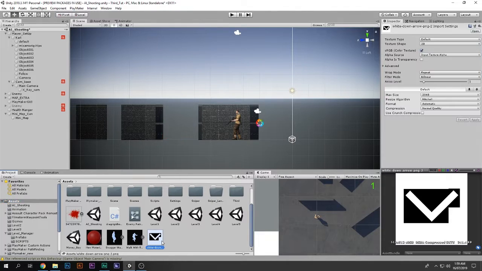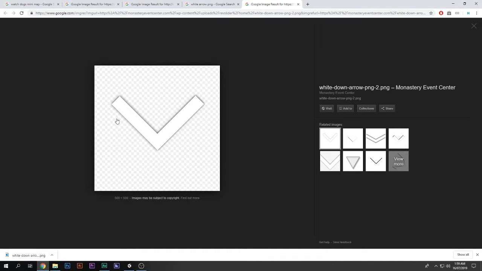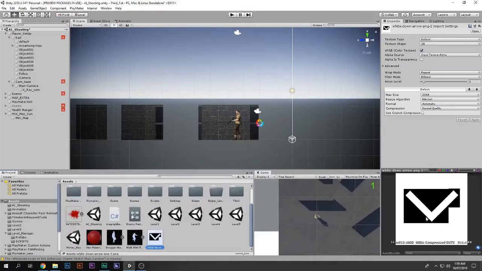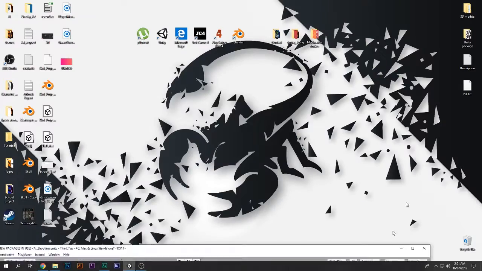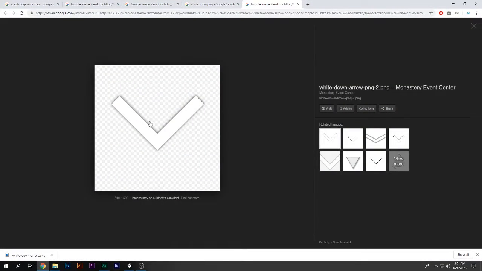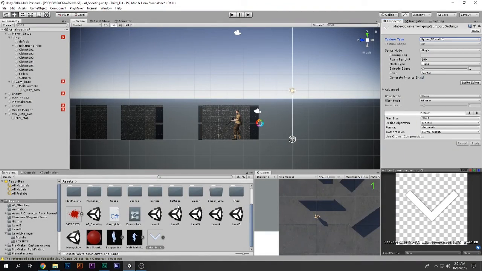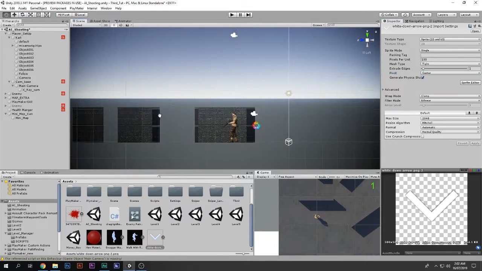So as you can see it is right over here, but it does not look like the one that we just downloaded. This one has no background, and this one has a black background and looks really weird. So in order to fix that, select this image, go to texture type, and set this to Sprite 2D and UI and say apply. And as you can see it is the same as this one, right? So it has no background and all that, so that is pretty nice. And I think that is all.